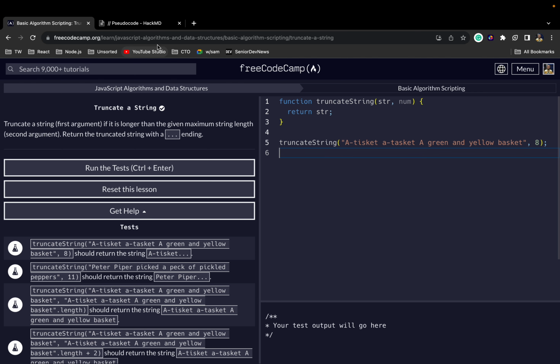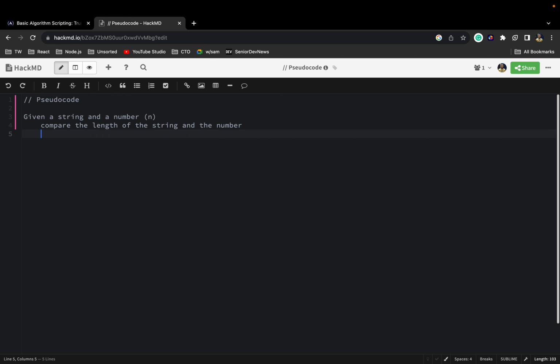I'll say if the length of the string is less than or equal to the number, then what do I want to do? I want to return the string as it is. I'm not going to cut it short. I'm just going to return the string as it is.